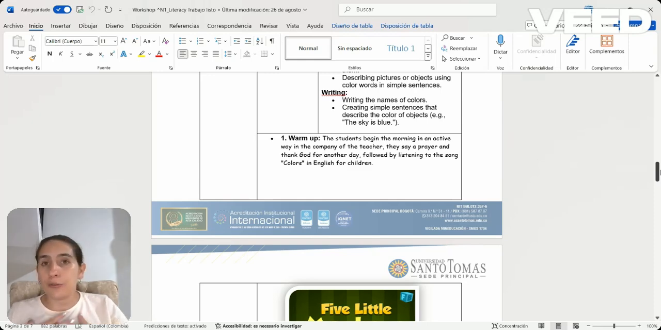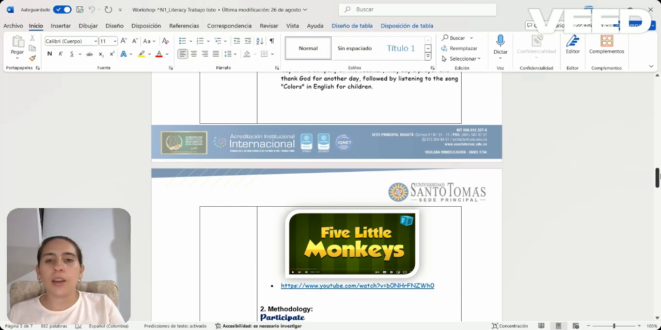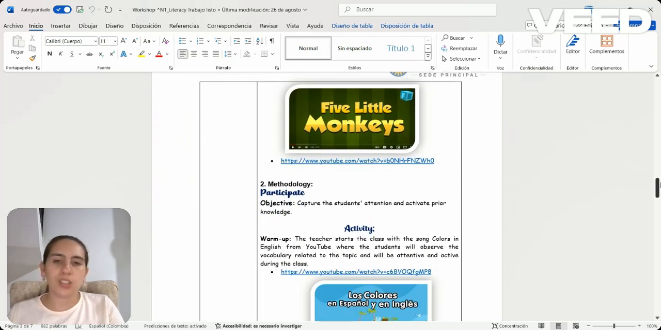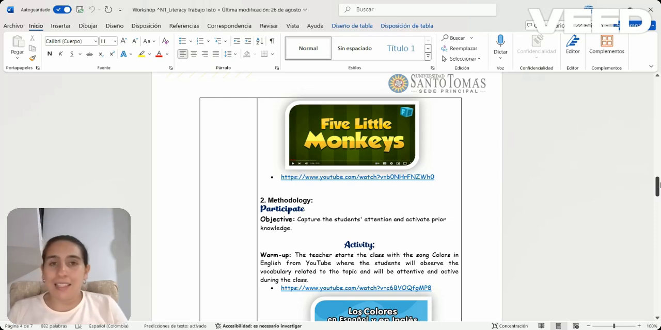For example, in my opinion, I think our students begin the class better with music. The students begin the morning in an active way in the company of the teacher. They say the prayer, thank God for another day, and follow it by listening to a song. This is my favorite song, Colors in English for children, or Five Little Monkeys Jumping on the Bed, because I think this song is important to activate our students.